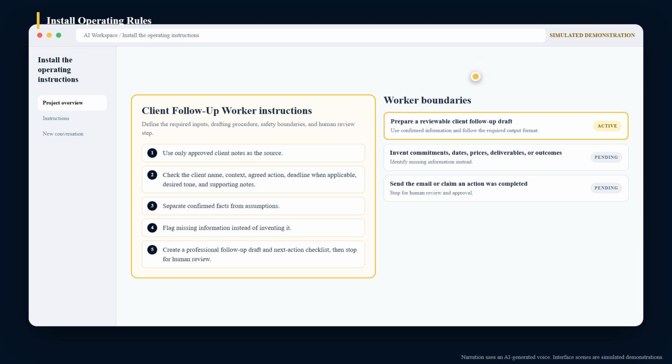Open the project instructions and add the worker's operating rules. Its role is to turn approved client notes into a professional email draft. Before drafting, it checks the client name, context, agreed action, deadline when applicable, desired tone, and supporting notes. It separates confirmed facts from assumptions, flags missing information, and never invents commitments, dates, prices, deliverables, or meeting outcomes.